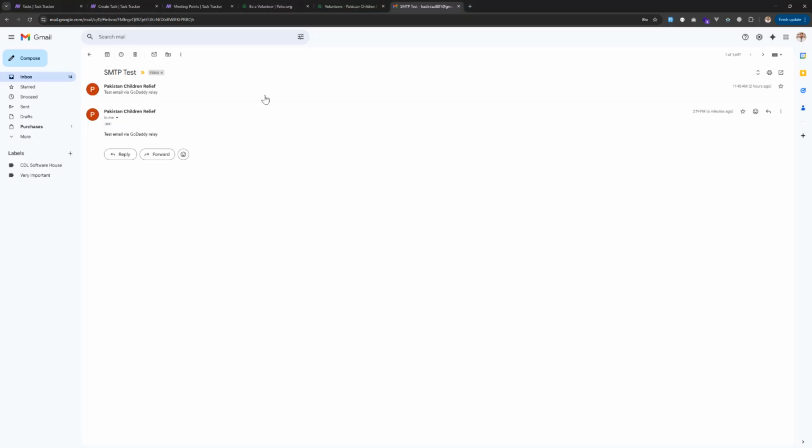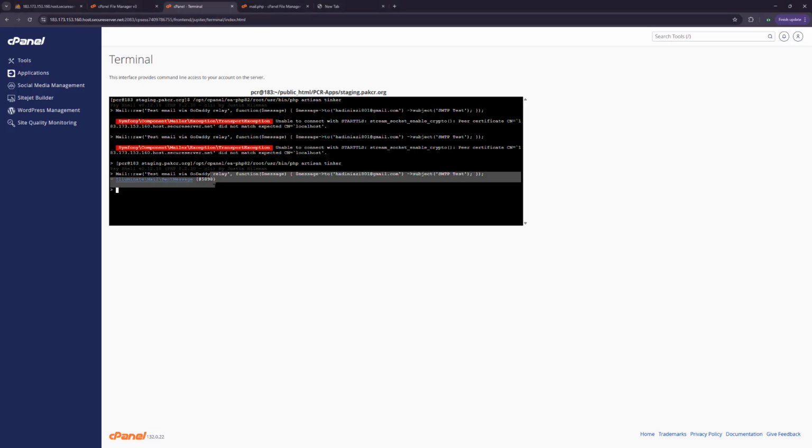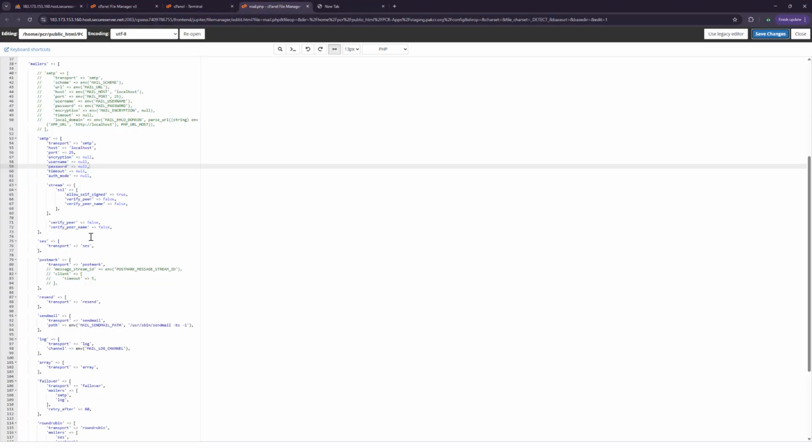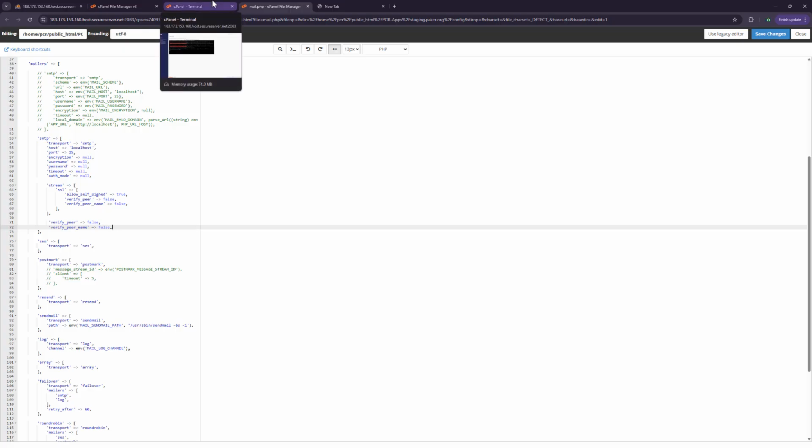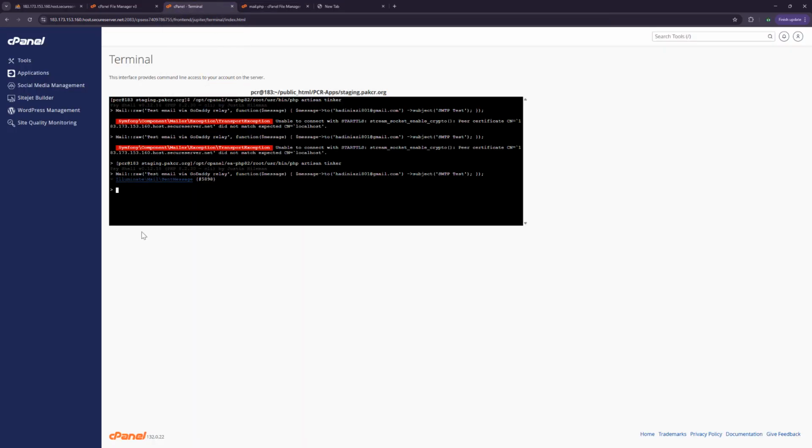And if I go to this page, I see that I'm receiving this email. This is an old email, but I confirm that I'm receiving that email. So this is the solution: you need to mention in the config file to basically not verify it. So in this way you can send the email. I hope this will resolve your issue.